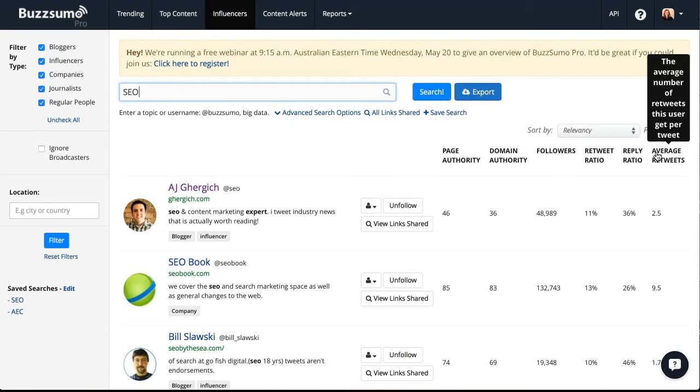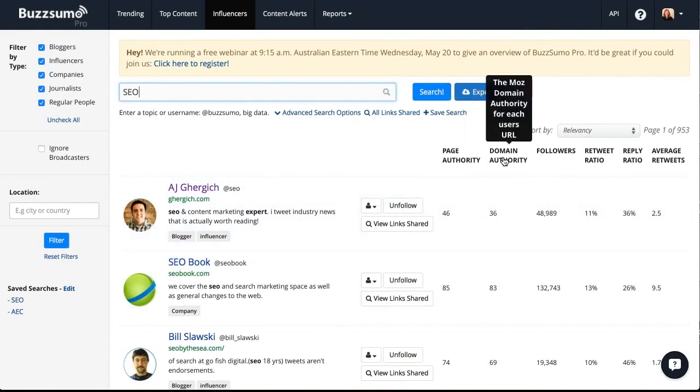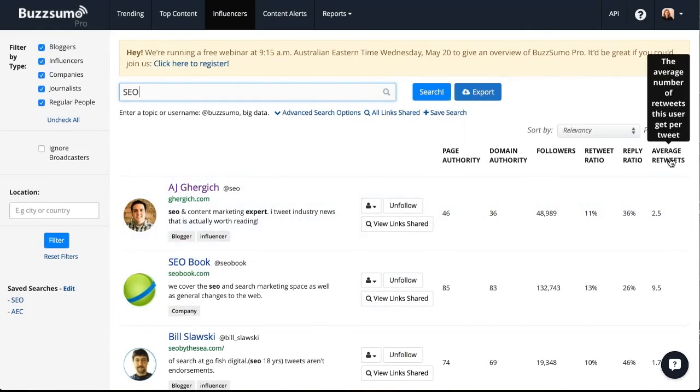Average retweets is just the average number of retweets this Twitter user gets every time they tweet something. So for AJ, every time he tweets, he gets an average of 2.5 retweets. For SEO Book, the number is a little bit higher. Every time SEO Book tweets something, they get an average of 9.5 retweets. We generally consider anything over 2 to be influential. So those are the 4 measures of authority: page authority, domain authority, followers, and average retweets.